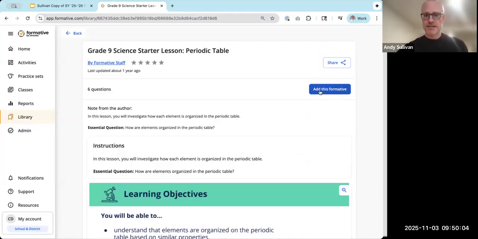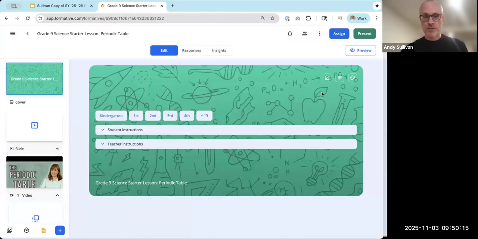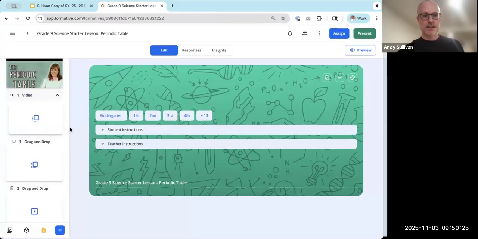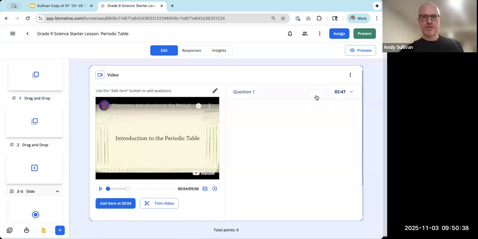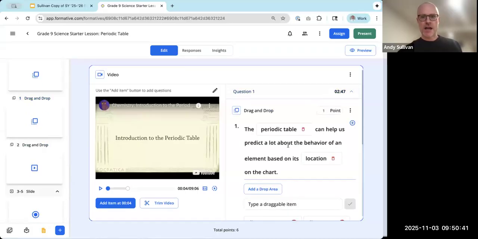And if I add this, you can see that the button I clicked to add that formative now transforms to go to this formative, which allows me to open this formative in my account. It appears similar to a Google presentation where I have my slide tray on the left, and then I have in the center a visual of what is in that slide. So my title slide, the video itself. I've got my first question here. I can view them over here as well. Here's my drag and drop question.